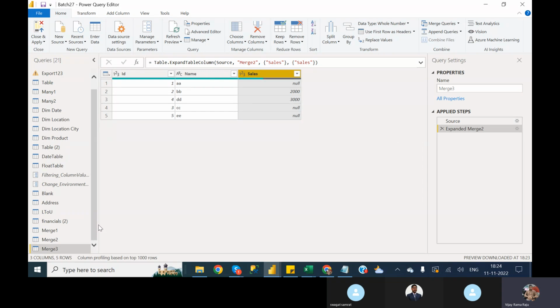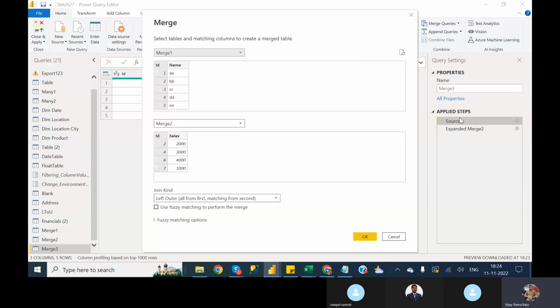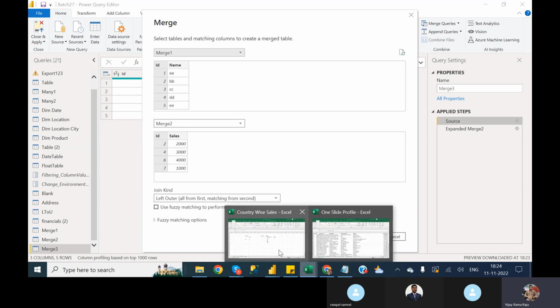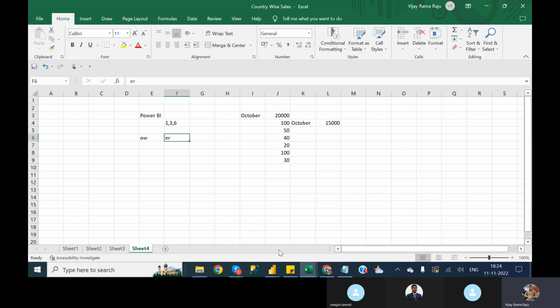Now we need to see, while you are applying merge queries, you need to know what data sets you need to take. After that, you need to select the common columns, and the join kind operations are very important. While I'm explaining the join operations in Power BI, I need to explain those join operations in Excel itself.